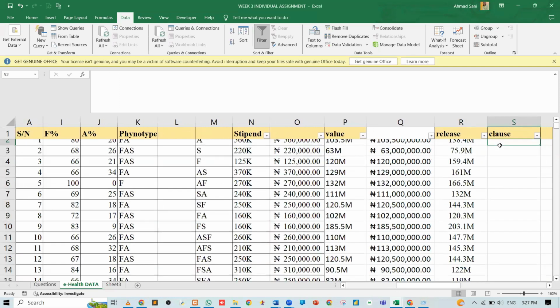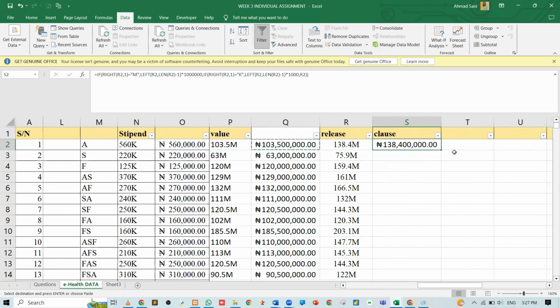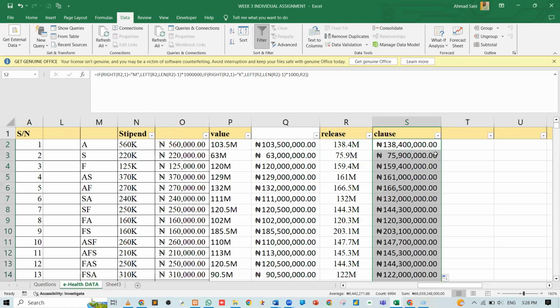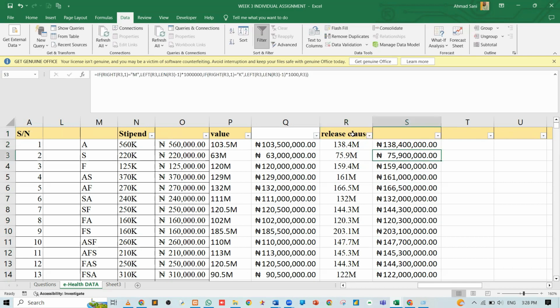So now all I will do is just to copy this formula and paste it here. I told you earlier that Excel is very smart. So once I copied the formula and pasted it, it will just give me the same thing. You see, so I'm done with this. So far, let me just copy this. So you see, I'm done with this also.